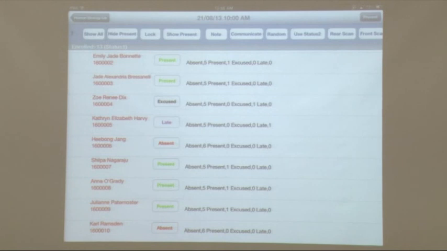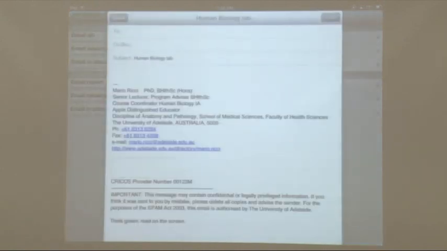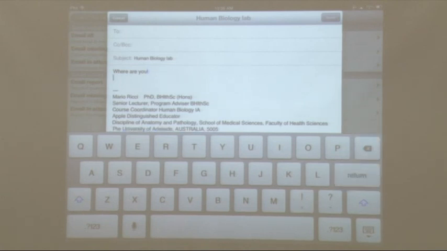The great thing about this app is you can then communicate. If I press communicate up here, I can then use this app to actually email students who weren't at class. So I can email all the students or I can email the missing students. This will automatically send an email to all those students. I can say, you know, where are you? Oops. It's a really good way to manage student attendance.